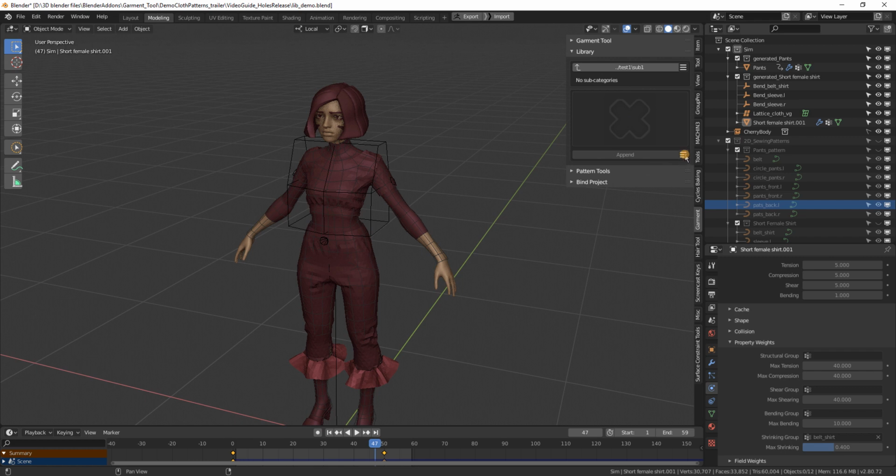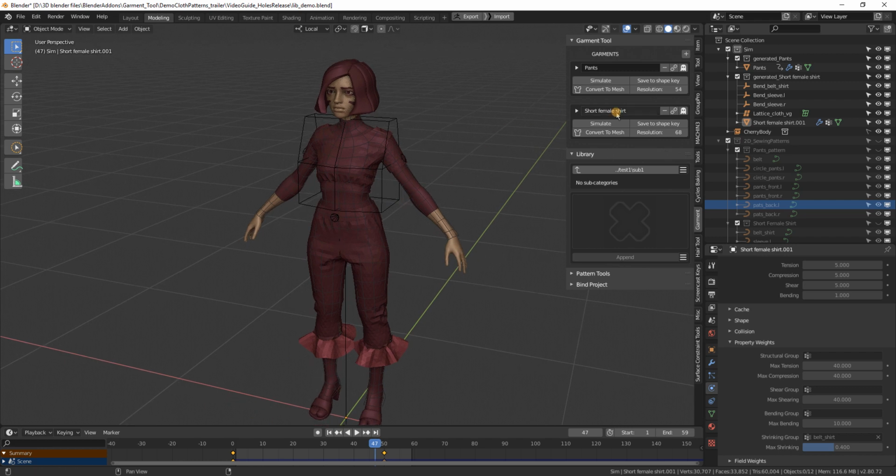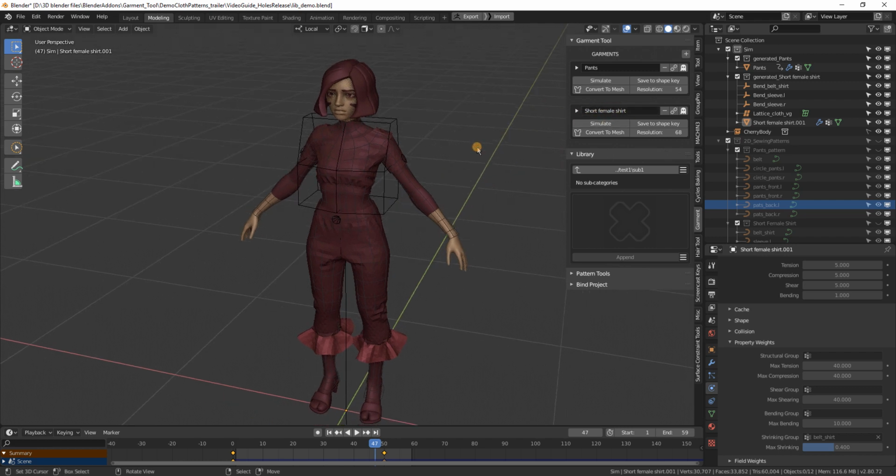To create a preset, you just use this bottom menu and store preset. So in this blend file I have top and bottom garment, pants, and the shirt. So let's store the shirt. So I just use this store preset and select the shirt and OK.